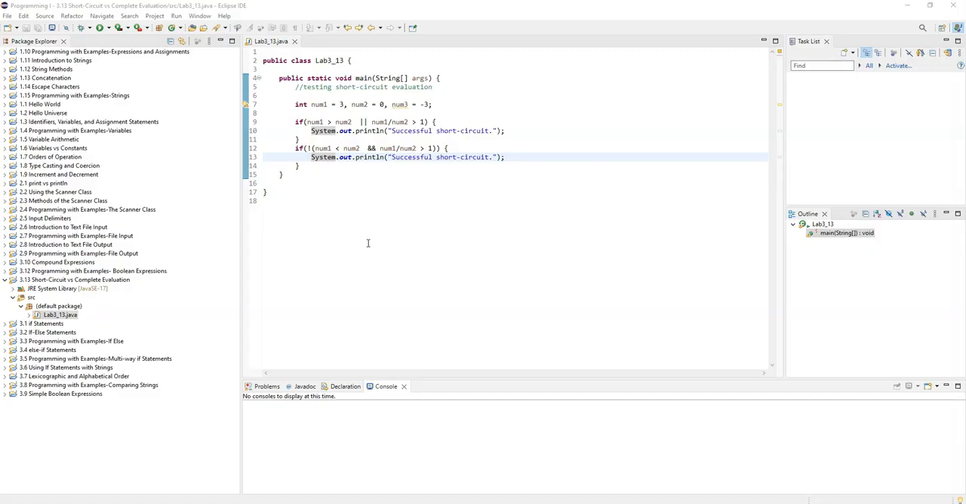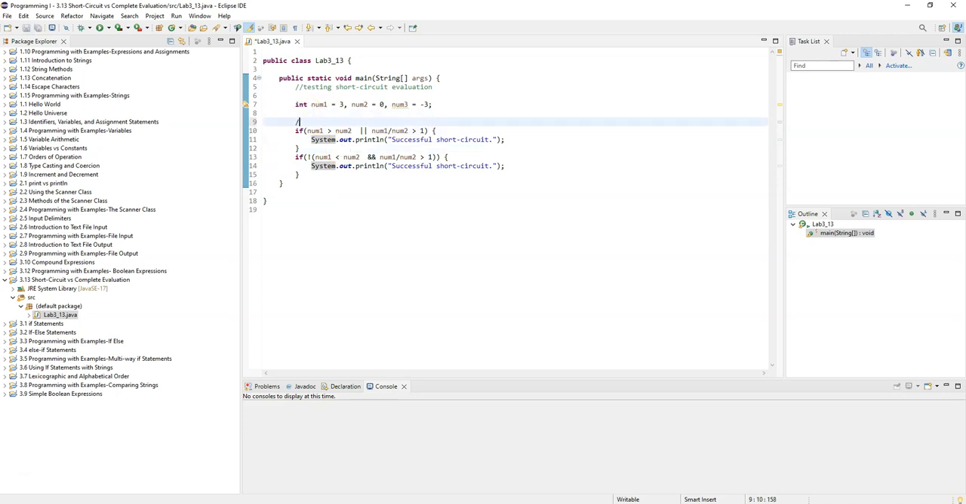Now I went ahead and set up a quick program here, and I have a couple variables in here. So I have num1 is 3, num2 is 0, and num3 is minus 3. And if you look here, I have a quick expression. This is an or example here, and so this is an or short circuit. I'm just going to make a quick note here that this is an and, because you notice we have an or and an and.